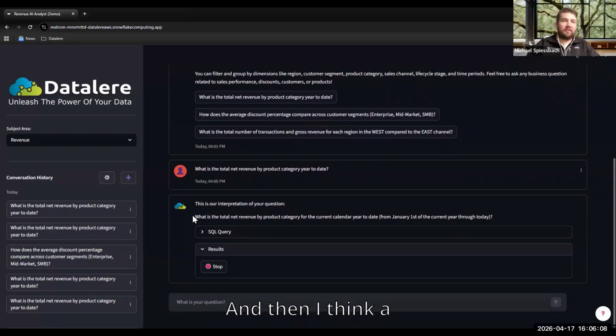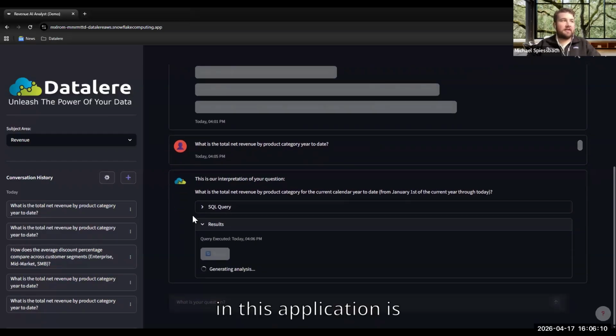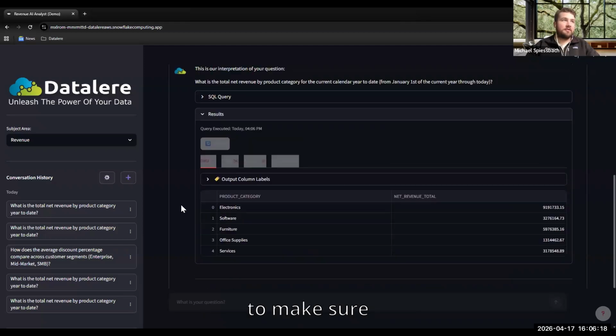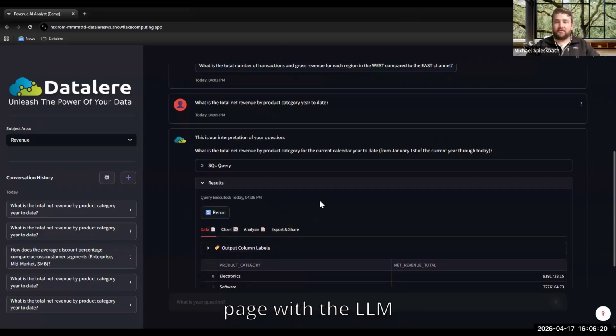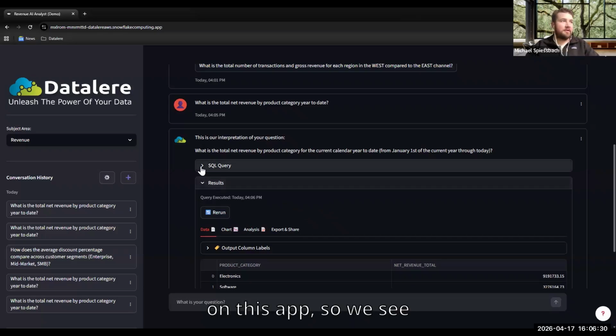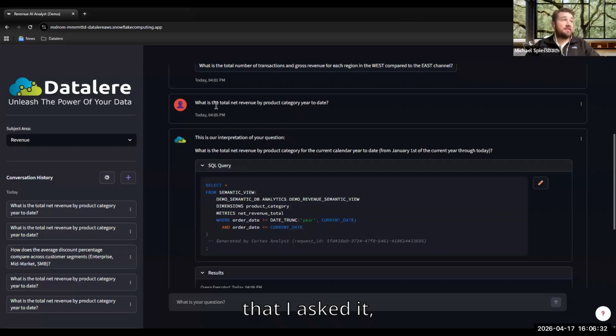And then I think a really powerful tool in this application is we're returning back to the user the LLM's interpretation of the question. And so we can use that to make sure that we're on the same page with the LLM and that it's actually interpreting what we're asking it correctly. And as we walk through the different features on this app, we see that I asked it total net revenue by product category year to date.